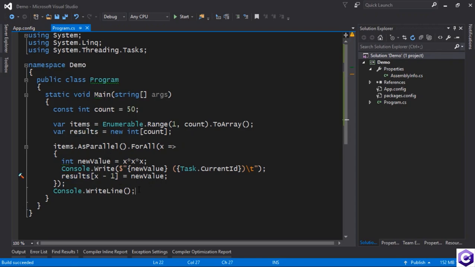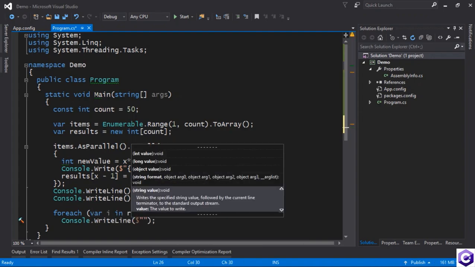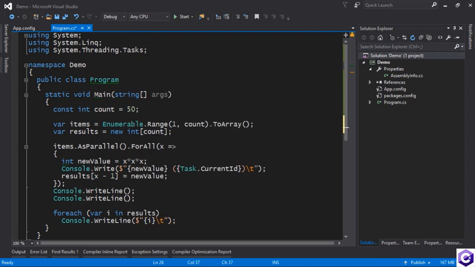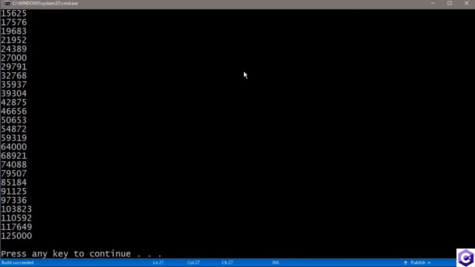So we can maybe output the results. Let me do another write line here, and then for each I in results, we'll output the results tab separated once again. So I will write line the element I followed by a tab here, and then do another write line at the end. So we can now look at the results, and we can see that even though the execution which we saw was totally out of order, the actual results are sequentially growing because we wrote them to the correct cells.